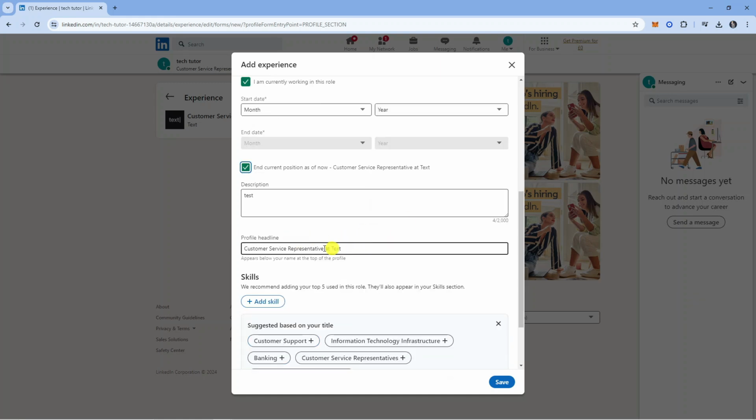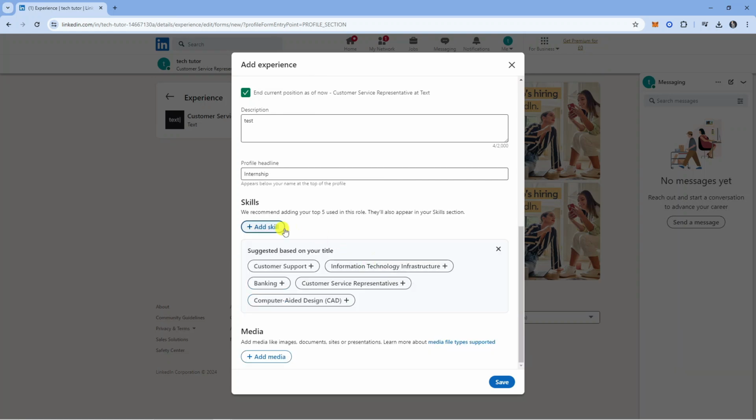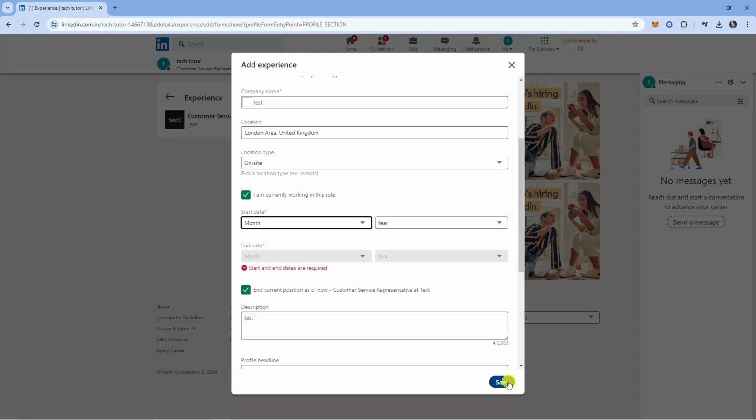Then you would put your profile headline, which is what appears below your name. So if you want it to be internship, then of course you would change this to internship, just like so. What you can then do is add your skills, and you can also add media like images, documents, sites, or presentations. Once that's done, just come down and click onto the blue save button just down here.